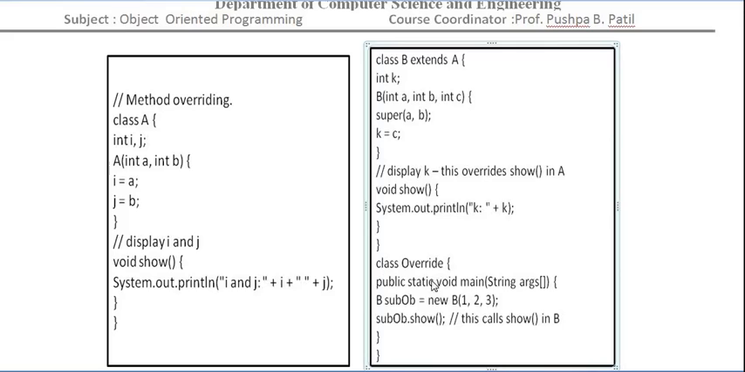We have one main class called override. Inside that we have written a main method. Execution always starts from the main method. It creates an object of type class B, the object name is subOb, with new B. There are three values because the constructor of class B takes three parameters. It goes here and in turn calls the superclass constructor using the super keyword. This one initializes these instance variables. Next it initializes the k instance variable of class B.